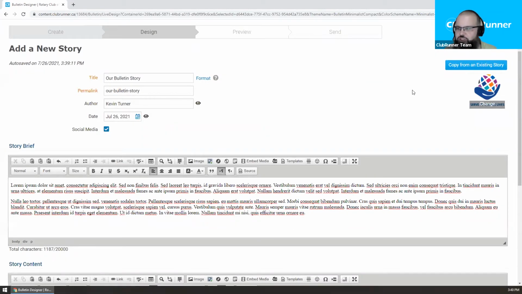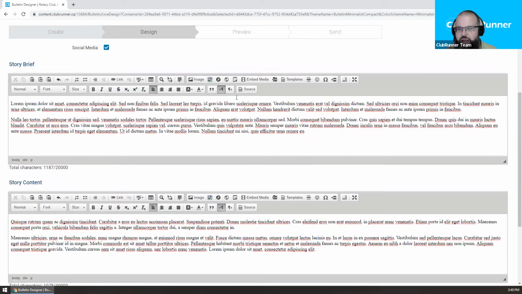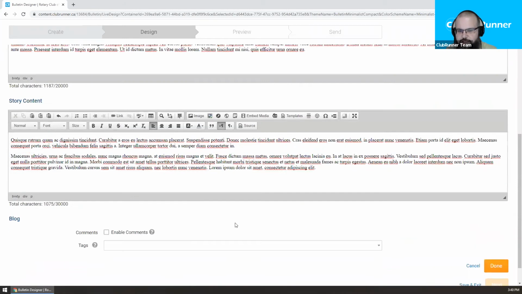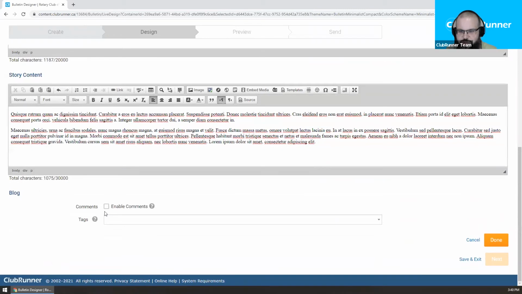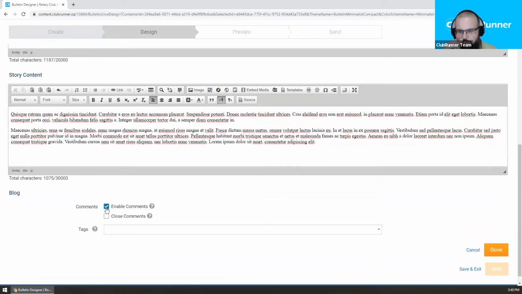A feature that I didn't show off is if, for example, you have a story that you repeat each week and you make changes, you can actually copy a story wholesale and work on it as a brand new story. We have our brief, we have our content, and we have our blog settings here. So comments allows members of the club to come onto the story page and add comments, not comics. And then you can also enable or disable them. And if they're enabled and you no longer want to accept them, you can close them.